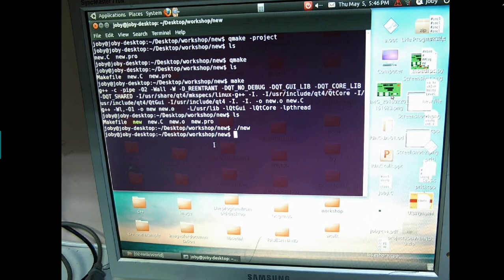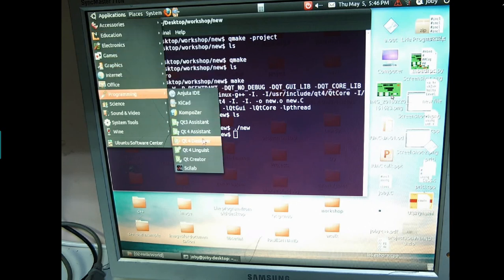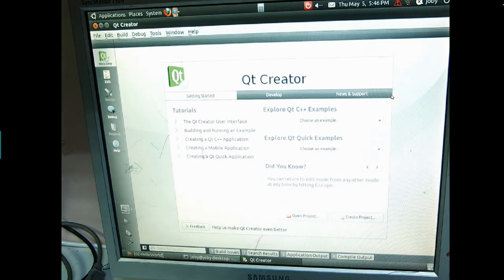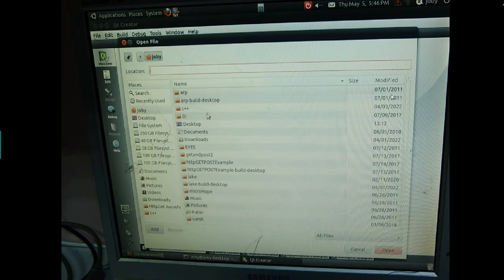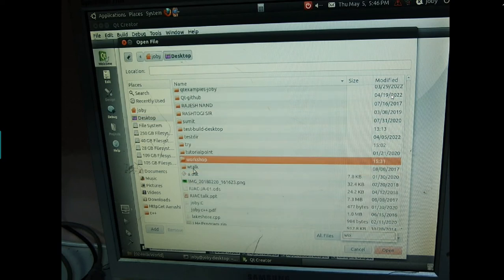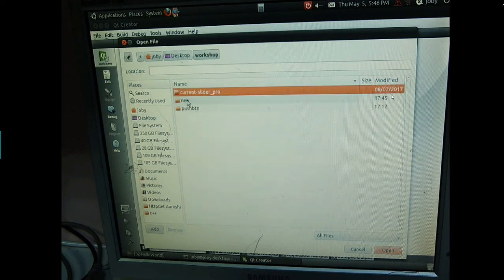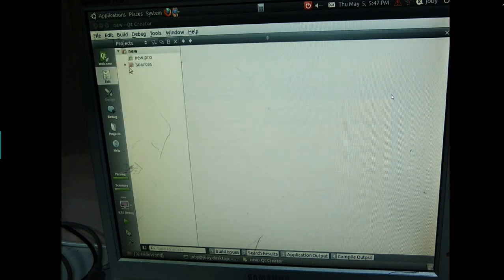Now if you want to open this project in Qtcreator, you can go here to the programming and you can open this particular file. Like for example, I can go to the desktop, and it was in the workshop directory, I remember. So I go to the workshop, and after that I go to the new, and this is your project. So I finish this. You can see whatever you have written, you can see it is here.